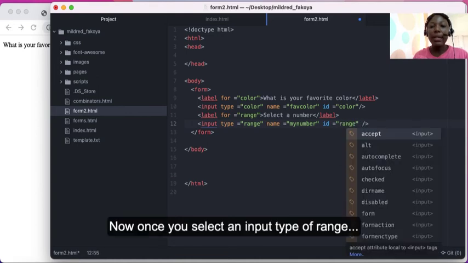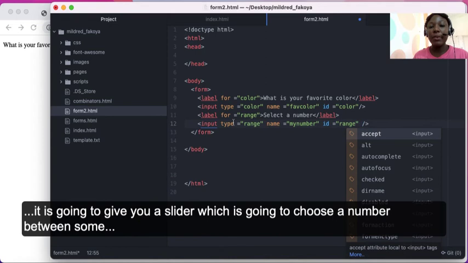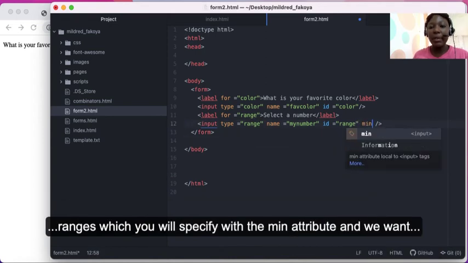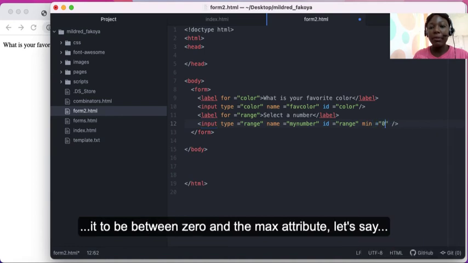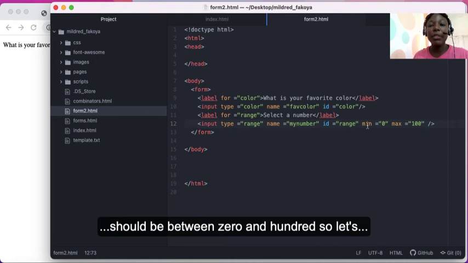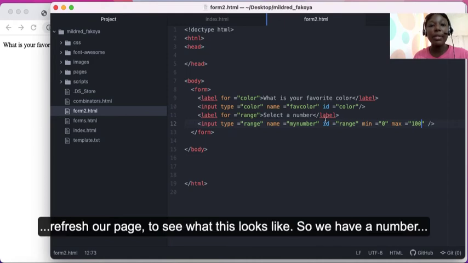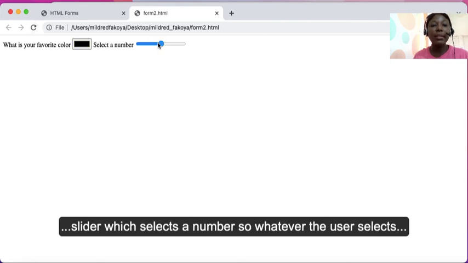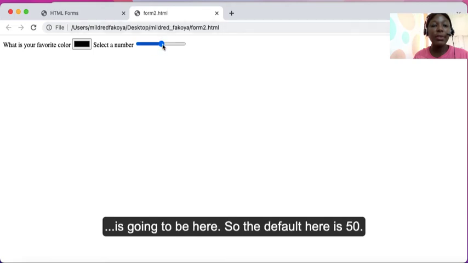Now once you select an input type of range, it's going to give you a slider which is going to choose a number between some ranges which you will specify with the min attribute, and we want it to be between 0 and the max attribute, let's say 100. So the specific number the user selects should be between 0 and 100. So let's refresh our page to see what this looks like. So we have a number slider which selects a number. So whatever the user selects is going to be here. So the default here is 50.